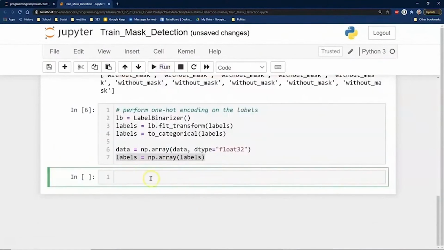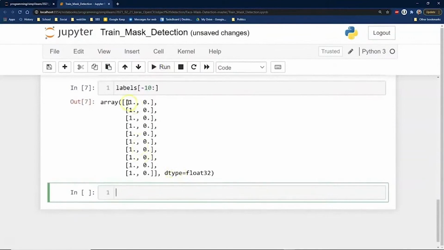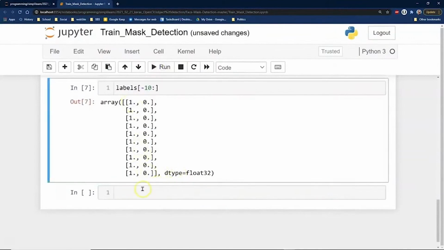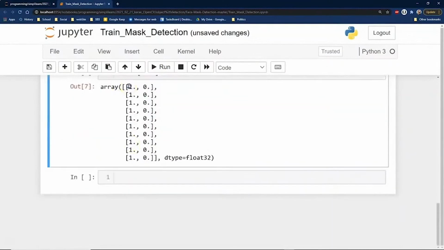We'll run that. And again, if we do labels and we just do the last 10, just because minus 10 to the end. There we go. Just so we can see what the other side looks like. We now have 1. That means they have a mask. 1, 0, 1, 0, so on. 1 being they have a mask, and 0 no mask.